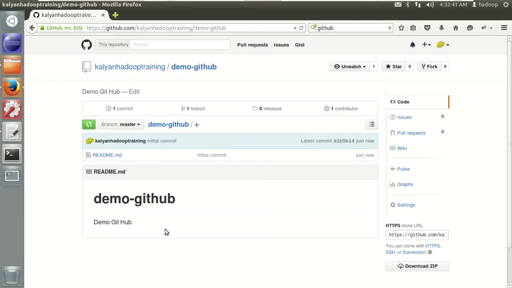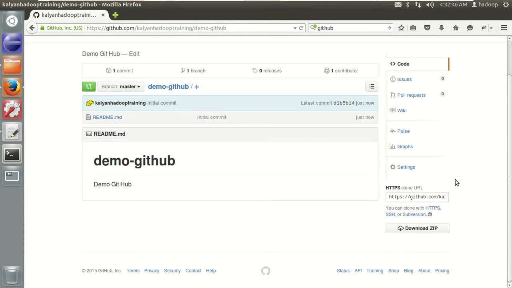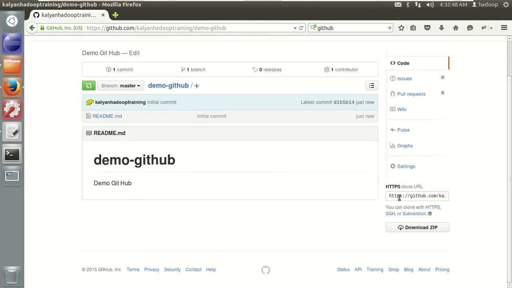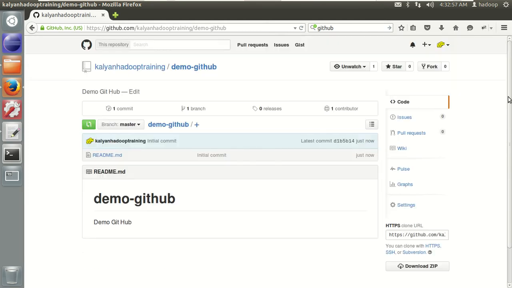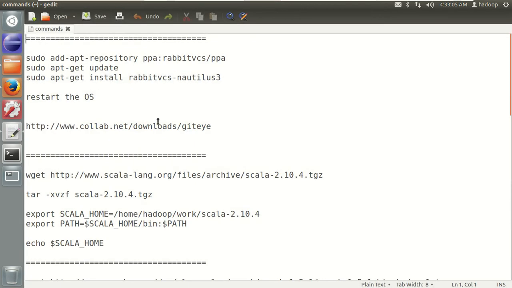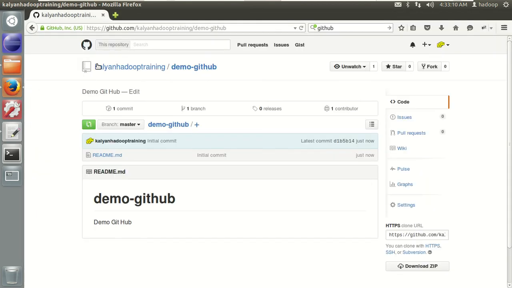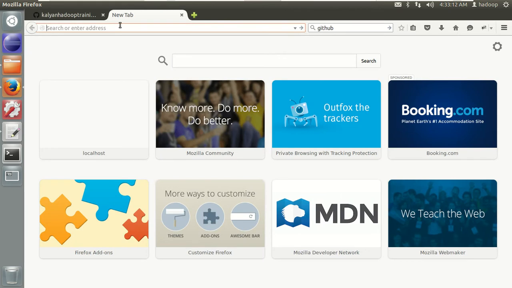Now this will create your GitHub project. If you want to download this project, you have an option here, download the zip, or you can use these links also. Before going for the download option, we'll install a UI tool to work with all these things, that is GitEye. Let me show it here. This is the link to go to GitEye. You can open your browser and paste this link.